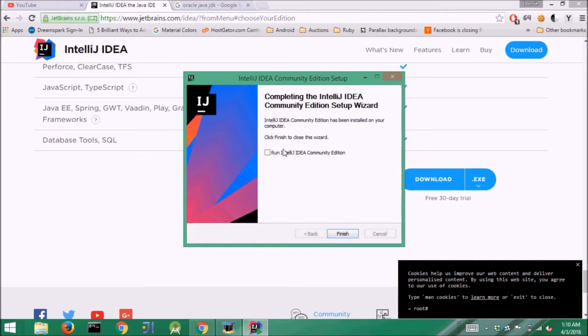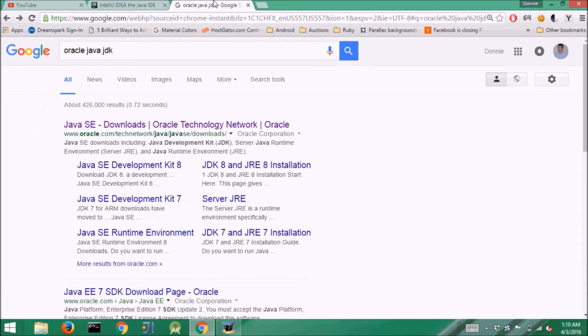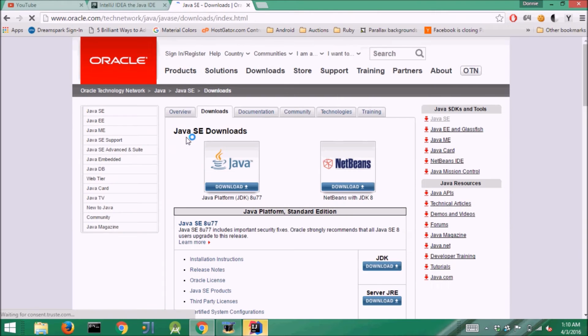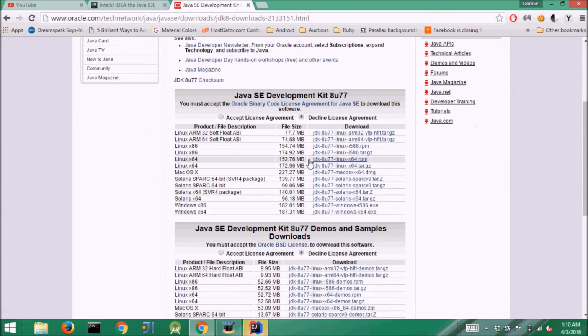Okay, so we're back now. After that finished installing, you should just be able to click Run IntelliJ IDE. The only other thing we're going to need is the Java JDK. As you can see here, I just googled Oracle Java JDK. Click that first link, and it should take you to this page. You should just be able to click download here. Depending on your operating system and whether you're running 64 or 32-bit, you'll want to download the appropriate file, and then just run that.